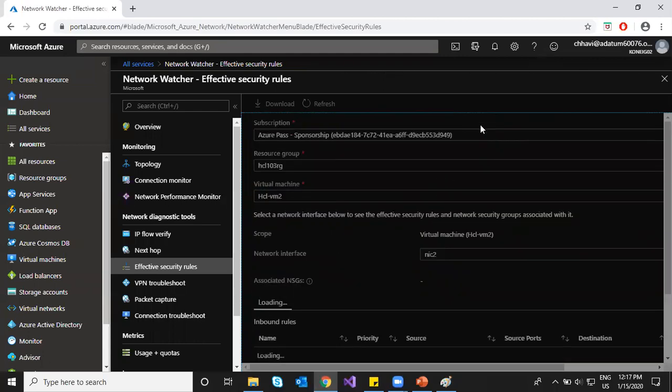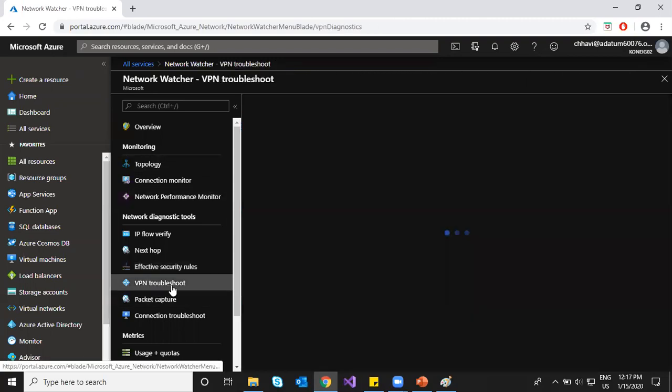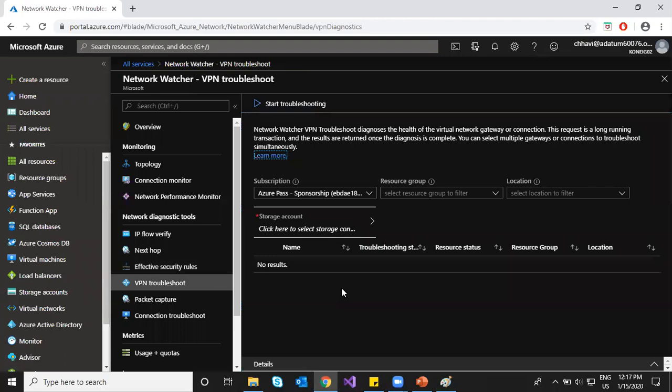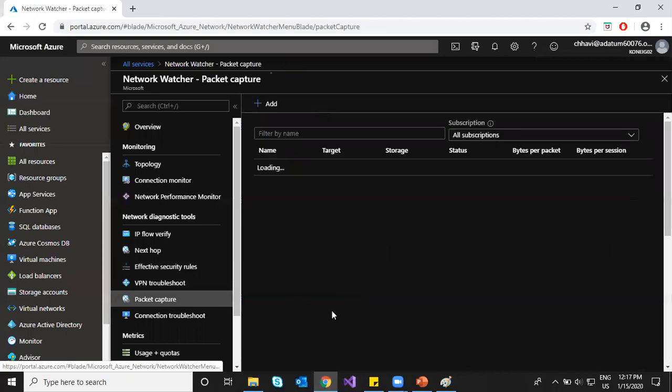Okay, I think we have already seen this. You have the VPN troubleshoot. So if you have configured a gateway and you have configured a VPN connection, you can use VPN troubleshoot to troubleshoot any VPN connection. Then you have packet capture.